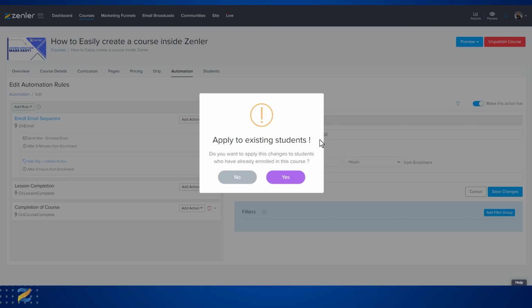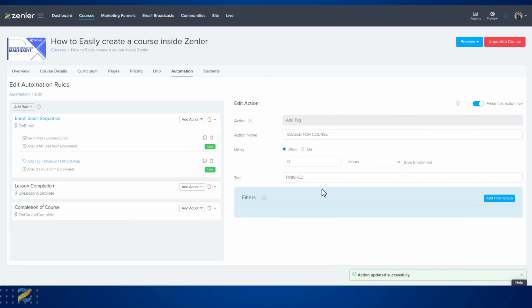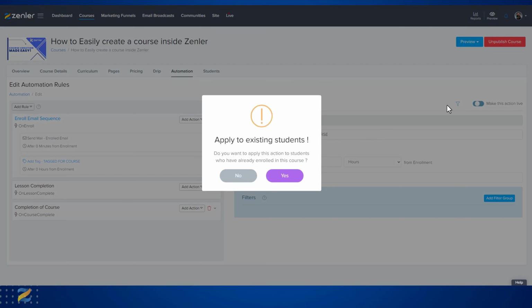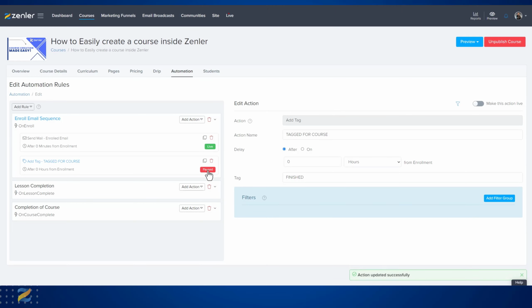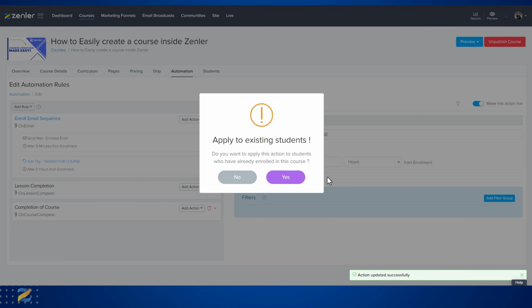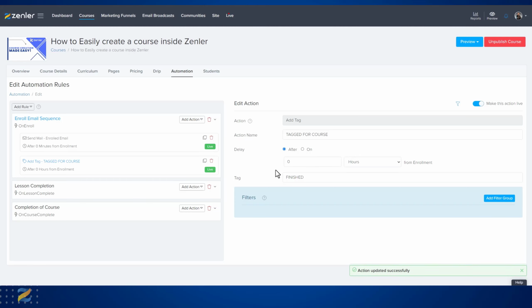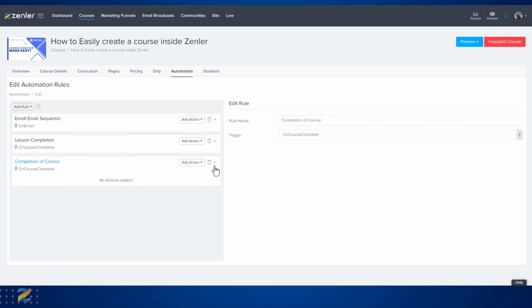You can apply this to existing students, or if you want it to take effect after you have students in the course and only for new students, you would click no. You'll now see that there is a tag in here that will be added to your student when they enroll in this course. You'll also see that it's marked as live. Always check that your actions are marked as live inside here. If they're paused, please click the Make Live action now and apply to the students. This is how tagging works inside Zenler. This is the same for any of the other rules within the actions as well.